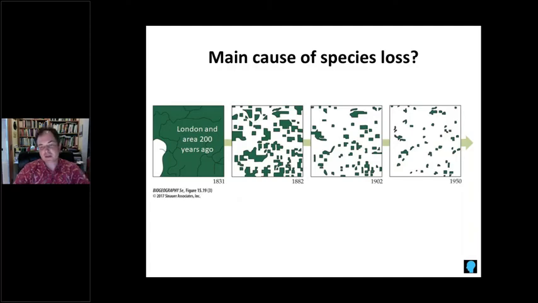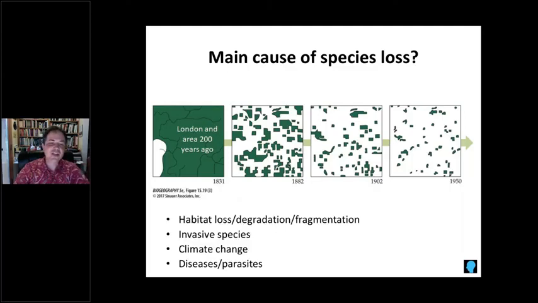Here, I'm asking a bigger question because it applies to not just pollinators, but all species. If we had time, I would stop and interact with you, and you would shout out various answers. Some of these would be habitat loss, degradation, habitat fragmentation, but there's also invasive species, climate change, diseases, parasites, application of pesticides and chemicals and all of that. But if we had to name one, the biggest one so far has been habitat loss and degradation and fragmentation.